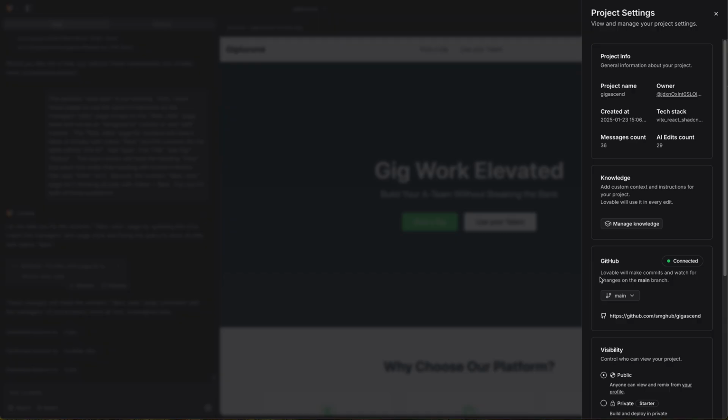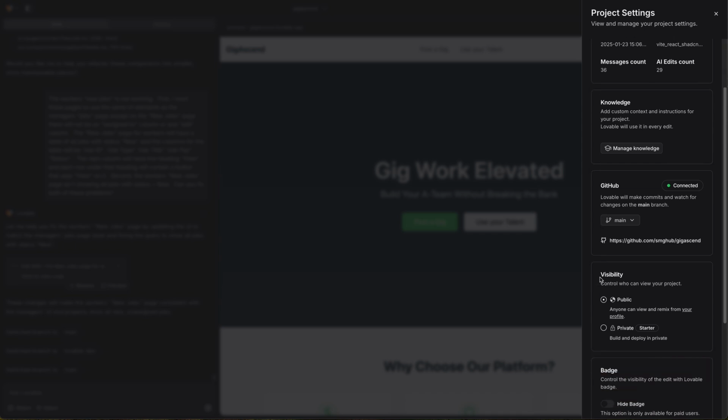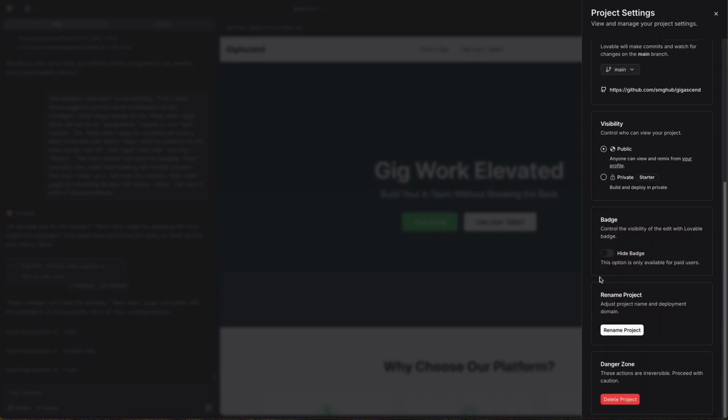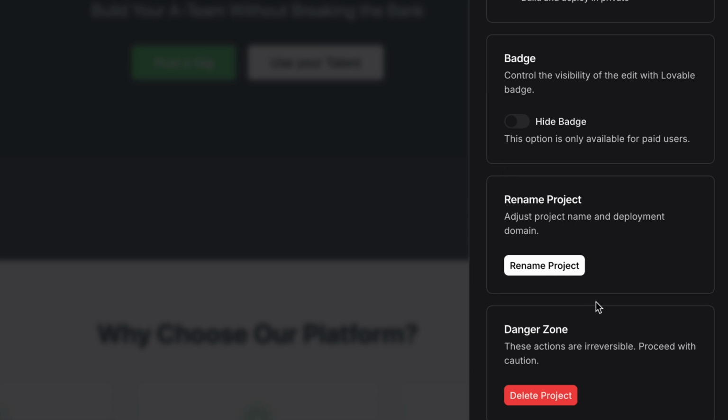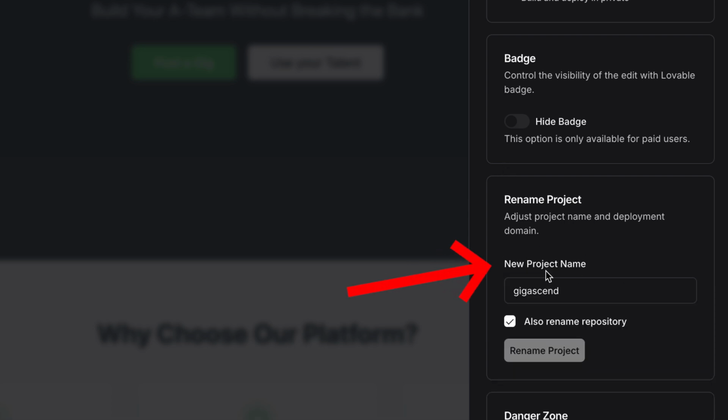By the way, back in the Lovable AI settings, you can rename your Lovable project or GitHub repo before or after it gets copied to your GitHub account by scrolling down here and clicking on Rename Project. But now that my Lovable project is on my own GitHub repo, deploying to Netlify is very easy.